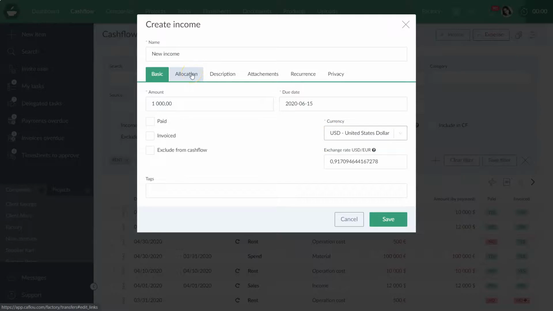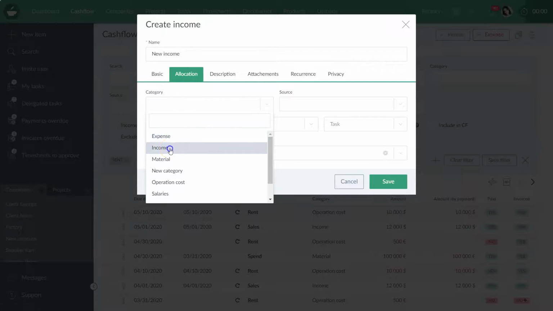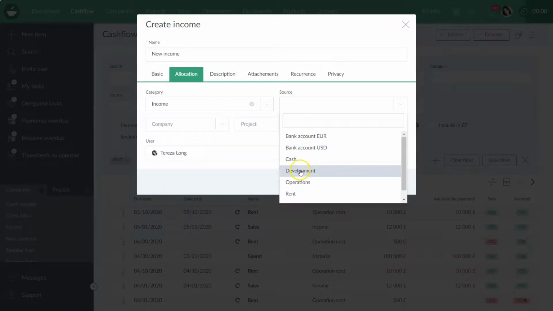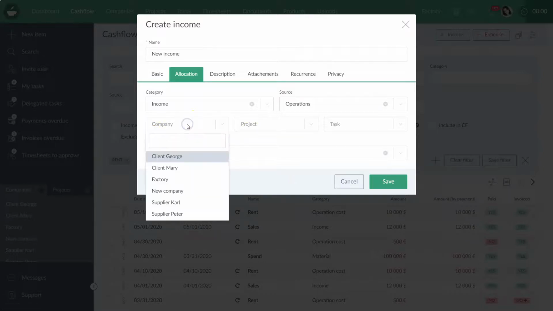Also, each income expense can be categorized. So you add a category, you can add a source, we talked about it. You can add a company which either you are paid by or you're paying to.